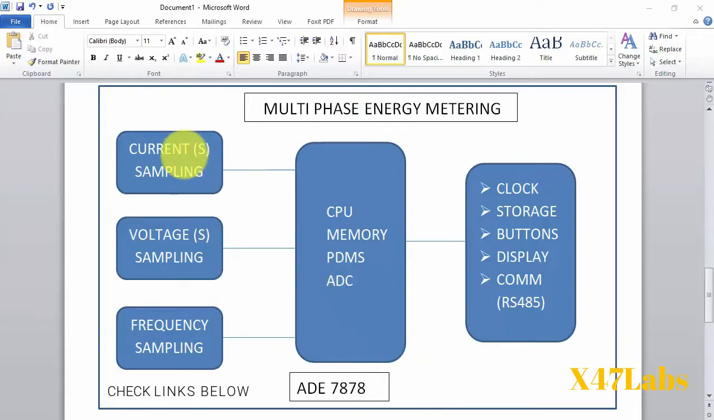So this is the block diagram. It takes current, voltage, and frequency. These are the samples we are taking, and this CPU is processing everything. It has a power data management system, ADC, CPU, memory, everything, and in support a clock, storage, buttons, menu selection, display, and communication, for example RS485 if you need it. This is a general block diagram. A modern multi-phase energy meter works like this.